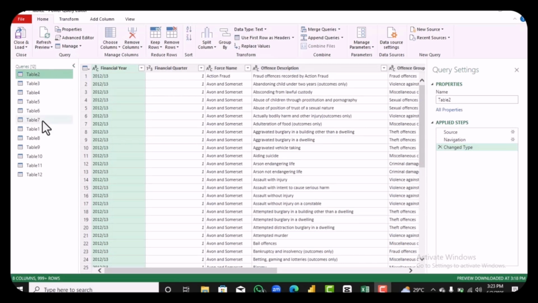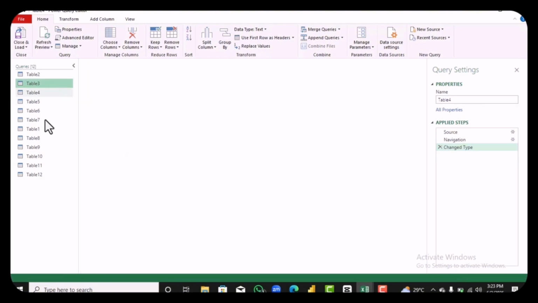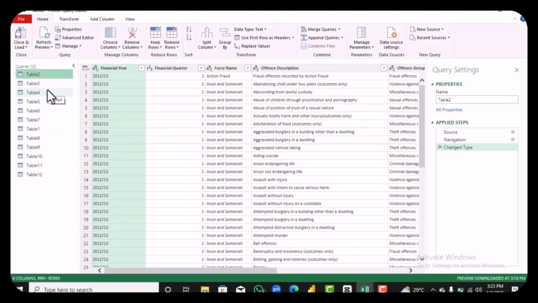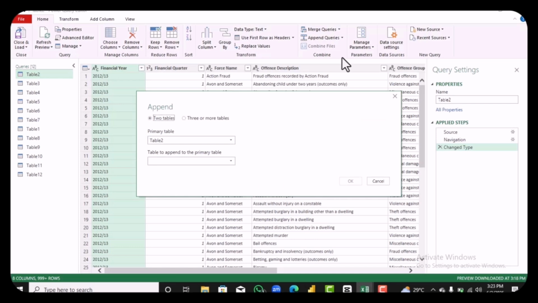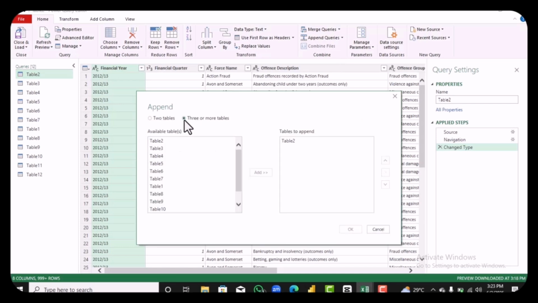If you look at your left side, you will see the queries there, like the years we imported, 2013, 2014 and so on. Look up on your home tab, append queries, and you will have to append queries as new. Click on append queries as new. Using append queries, click on 3 or more tables because we have more than 3 tables there. We already have table 2 there, which is the 2012.